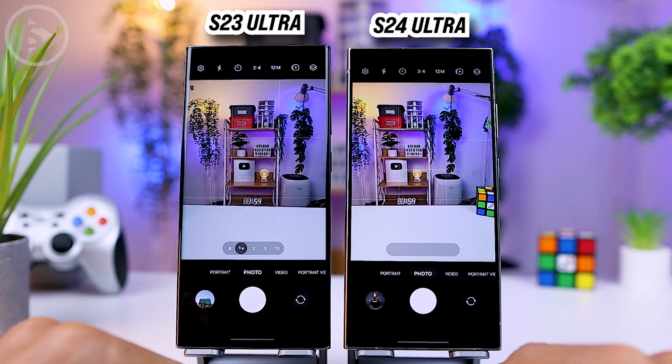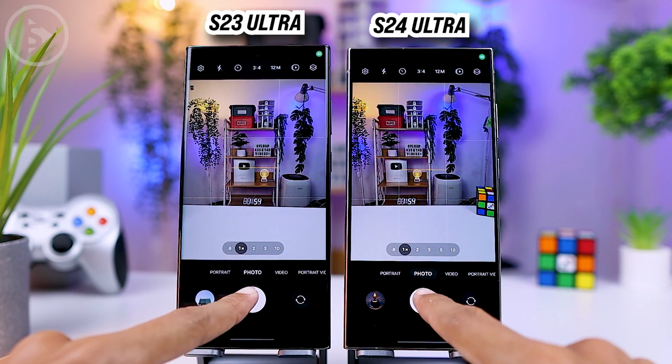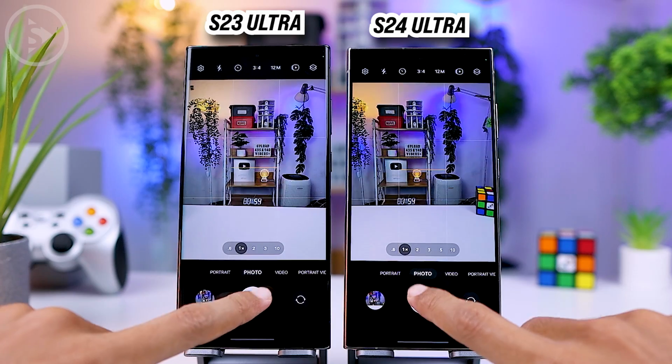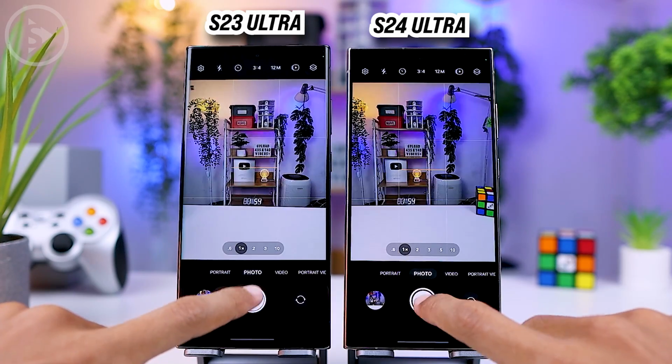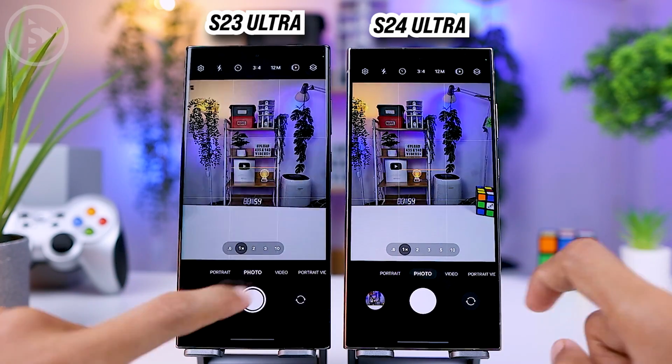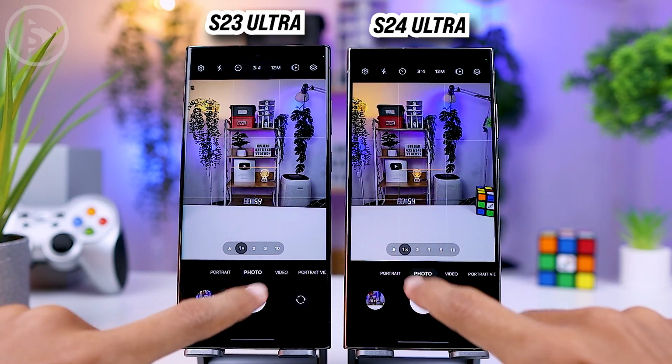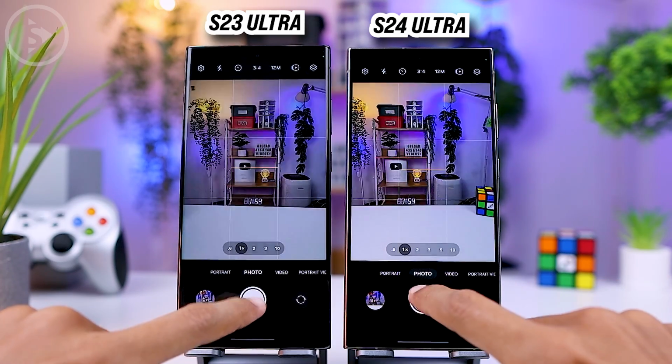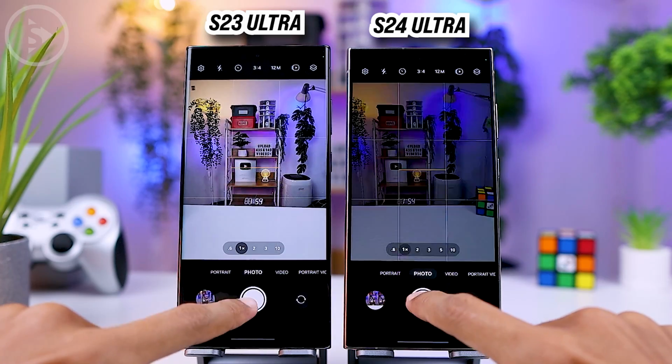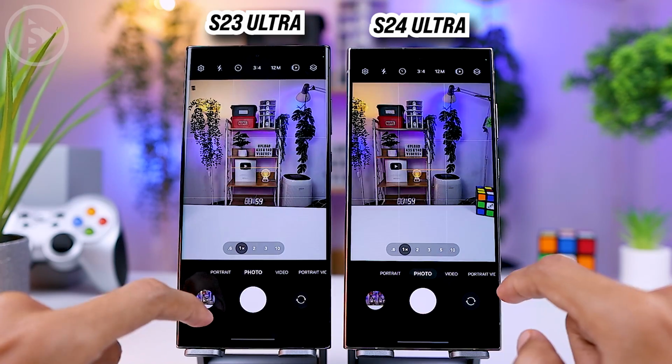Then there is also a difference in shutter speed when taking photos on the S23 Ultra and S24 Ultra. When taking quick photos on both smartphones, the shutter speed is noticeably faster on the S24 Ultra compared to the S23 Ultra, even though the Samsung S23 Ultra has been updated to One UI 6.1.